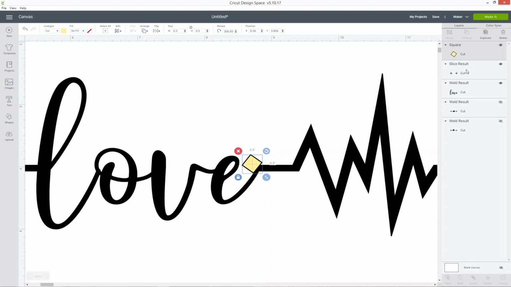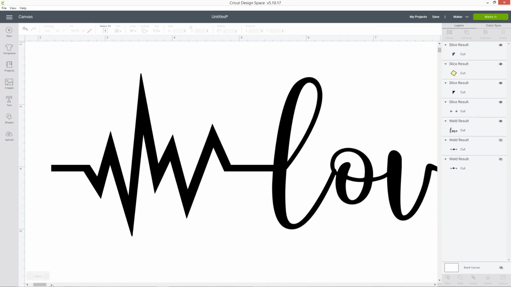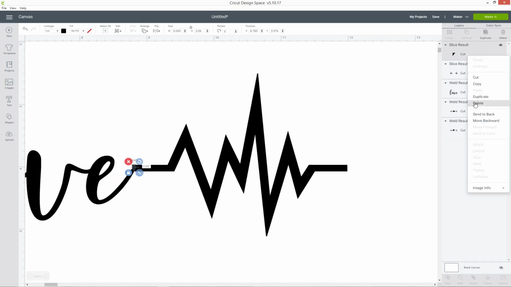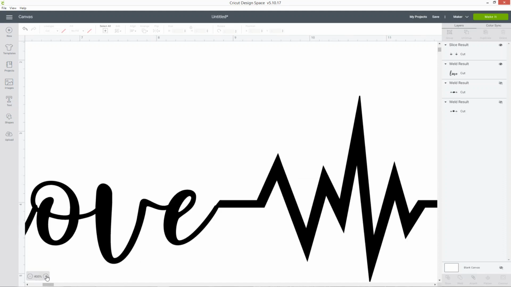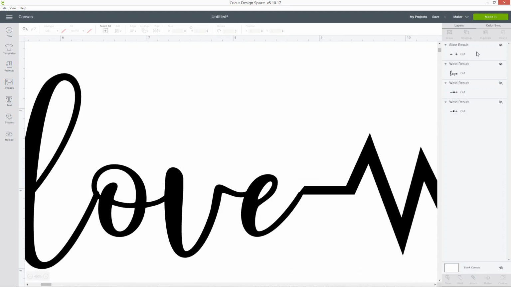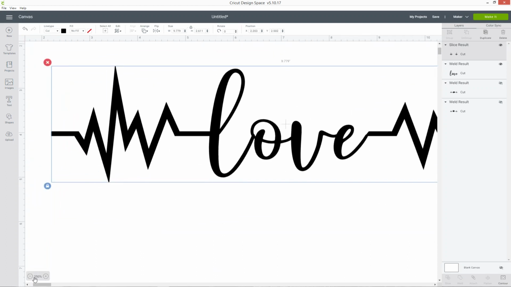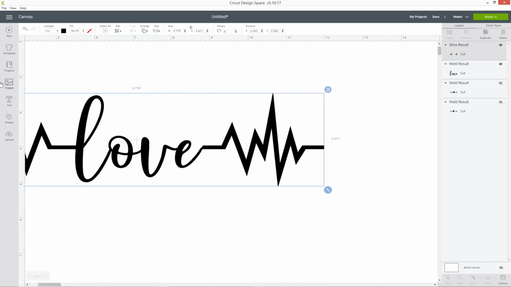So select the square and the heartbeat, press slice. That didn't really help because it moved everything. Delete the first 3 slice results, and now that's looking much better against the E. It's still perhaps a little bit out, and if that's the case, the easiest thing to do is zoom out again. I'm going to cut the heartbeat in half.